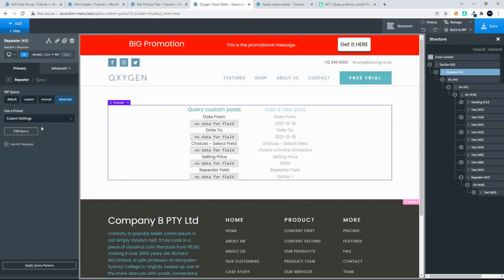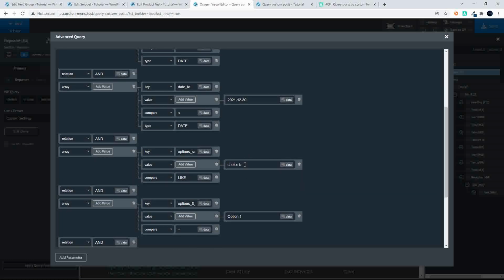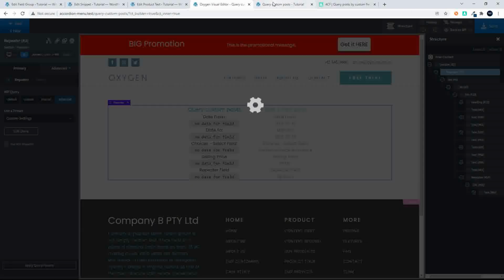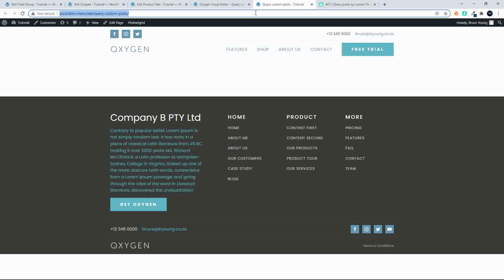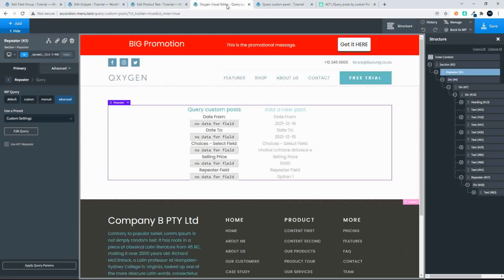So here I am in the query. I'm just going to edit that query again, and I'm going to change the values. So we're going to say choice B and choice C. So there we have choice B and choice C. Save, head over to the website, enter, and there you see we have the first post with choice B and C, and we saw how we could retrieve the second one with choice D and E. So that's how you can do the query by the select field.